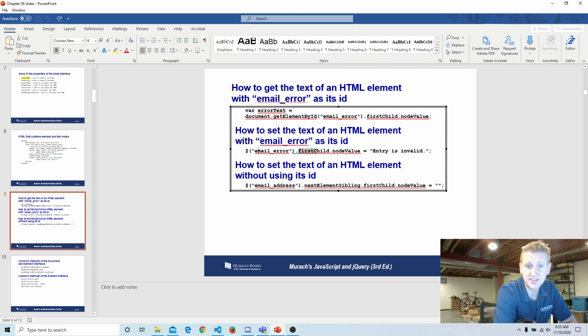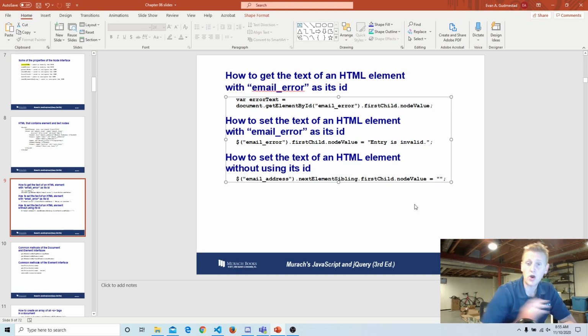This is the same thing. Let's target that email error span. Let's target the child node and change it to say entry is invalid. That's exactly what we did in my little code example. And then the same thing with the next element sibling first child node value. Anytime you walk away from this, if you don't write JavaScript every single day, that is an easy thing to forget. I will tell you that the text elements themselves are nodes, therefore they are children of the elements.